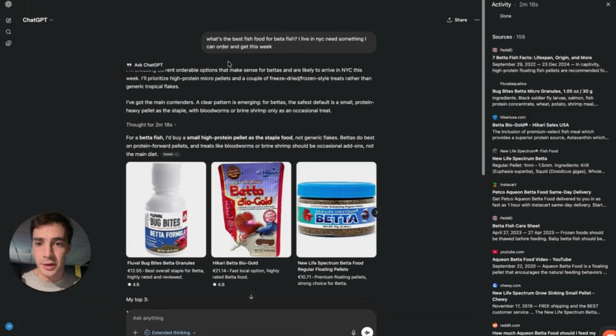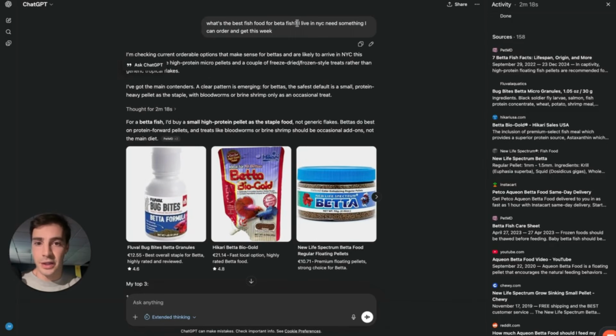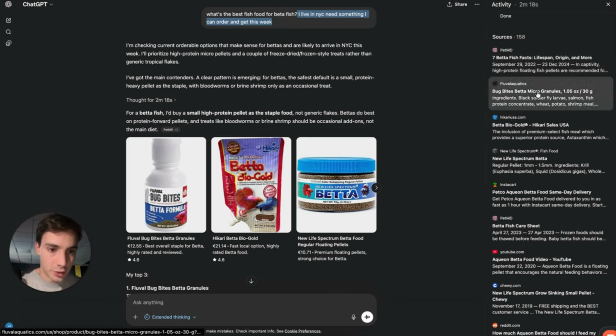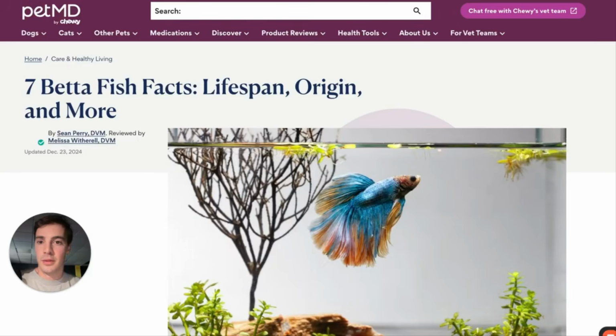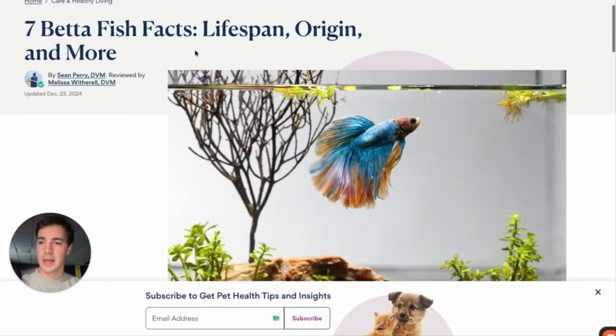For example, for this prompt right here, what's the best fish food for better fish? I live in NYC. You need something that I can order and get this week, right? Look at the sources. Look at all the sources. What are these sources? And can we replicate these types of sources? Well, the first one is a listicle, 7 better fish facts, okay? A listicle on facts about fish. Okay, that's good.